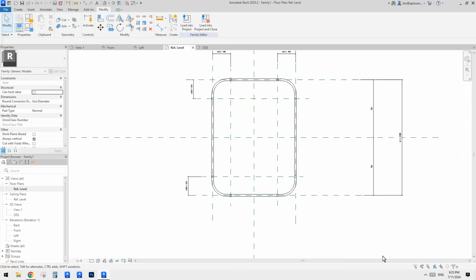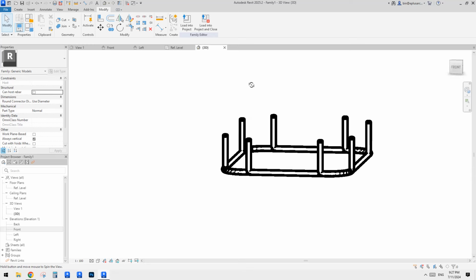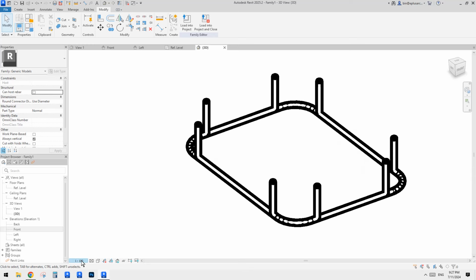So, okay, let's continue. So now we have all this. Then go to an elevation. So this is placed onto this reference plane, so it will always follow, right? So we just need to drag this onto the level and lock it. So now that's it. And let's have a look in 3D view. And yeah, so this is basically it.